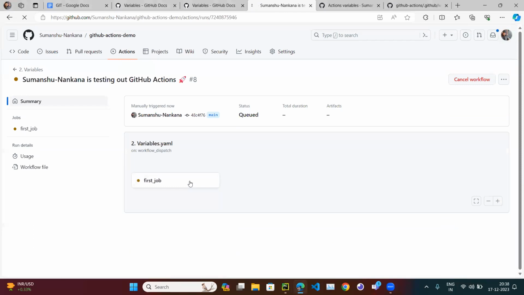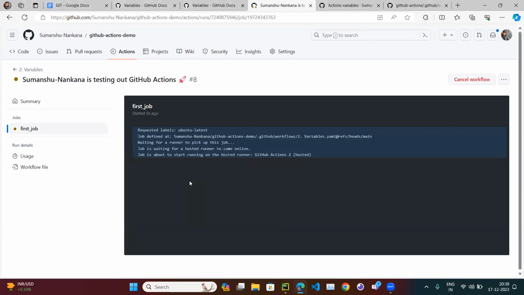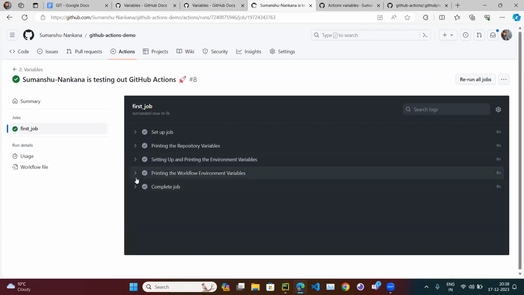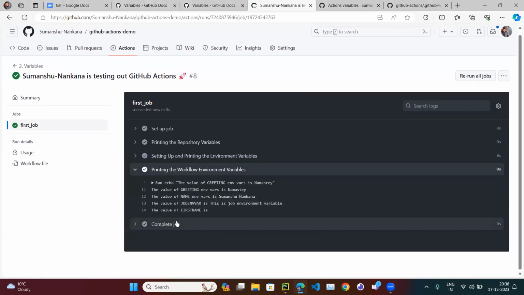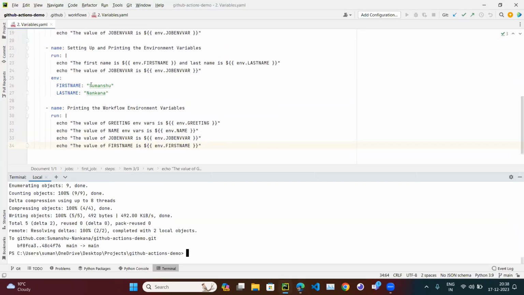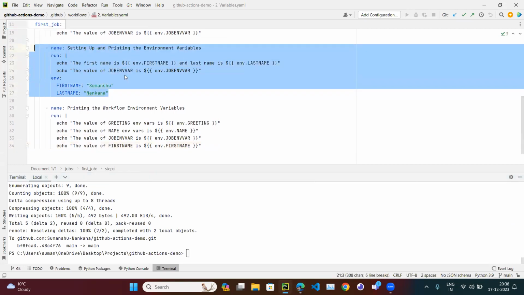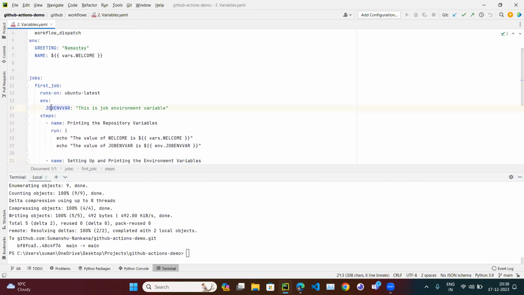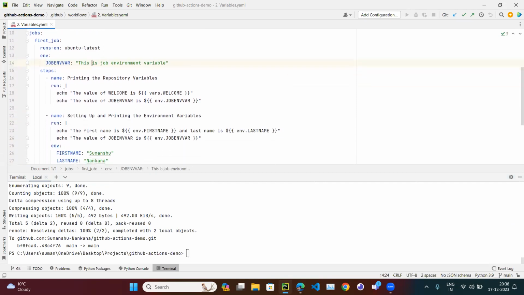Hopefully we will get some empty value. Yeah, so printing the environment variable. You can see the value of the first name is blank. We did not get any value, because that is the step level environment variable, so it is only accessible within that step. If you want any environment variable that should be available across all your steps, then you can define it under the job level. All right.